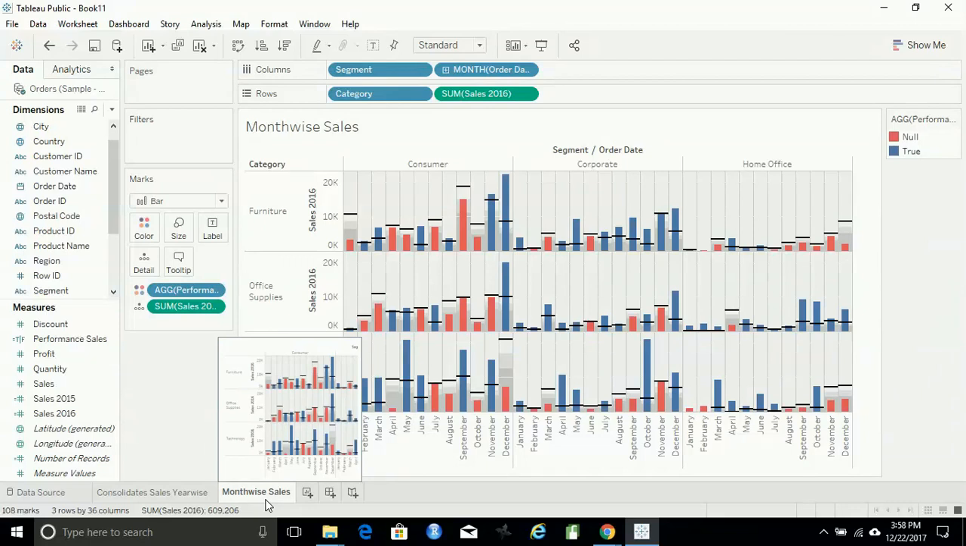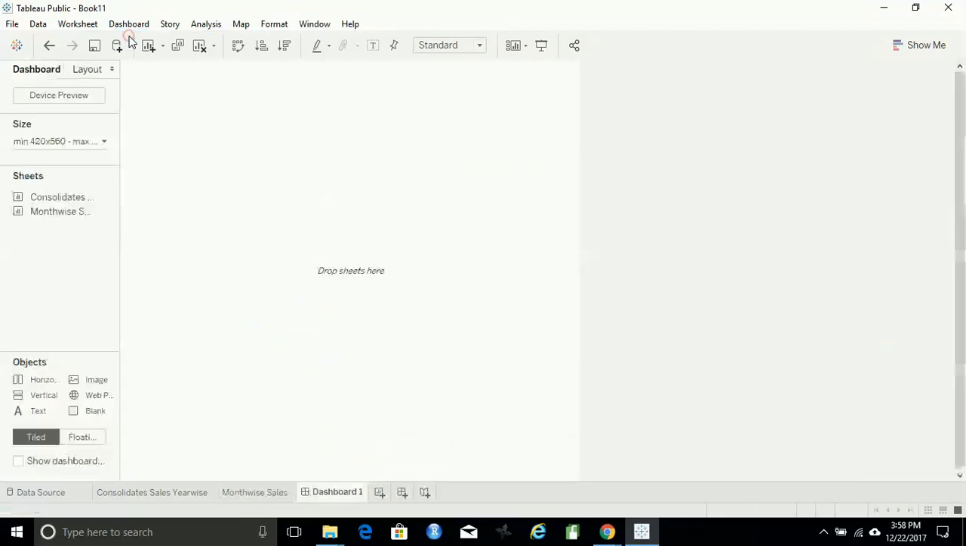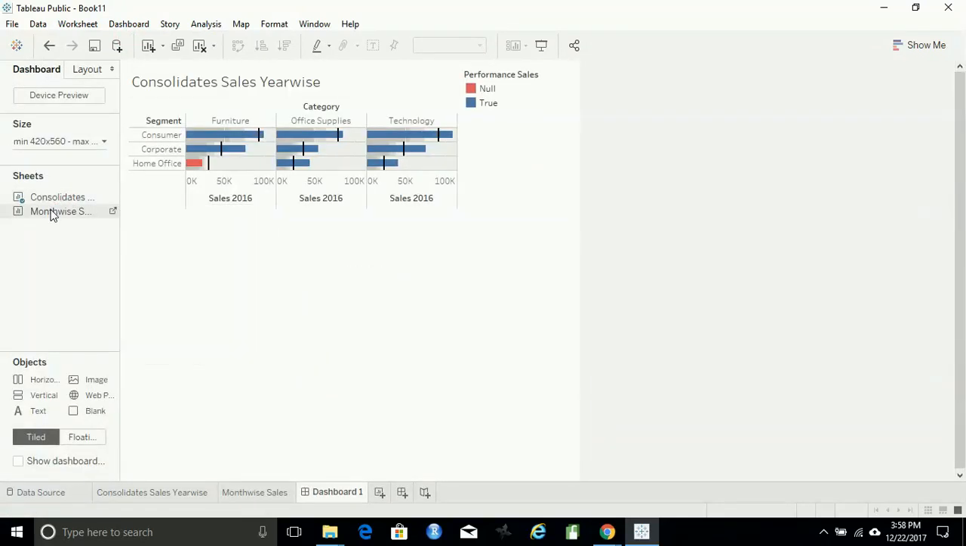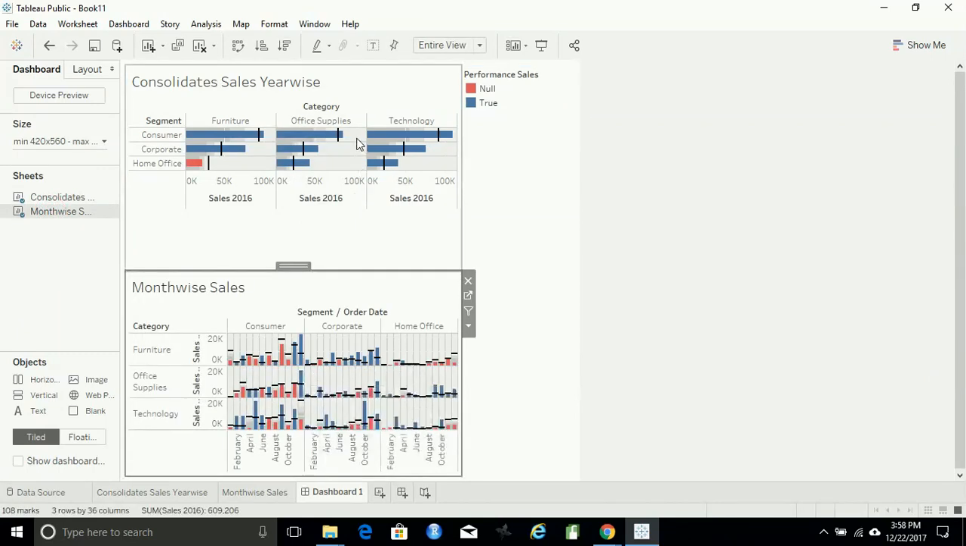As an analyst, when we present, it would be better to have a dashboard and have a drill down approach for better visualization. So for this purpose, let's create a new dashboard. I have a consolidated figure and I drag in the monthly statistics. So now I can have both the graphs in one screen.